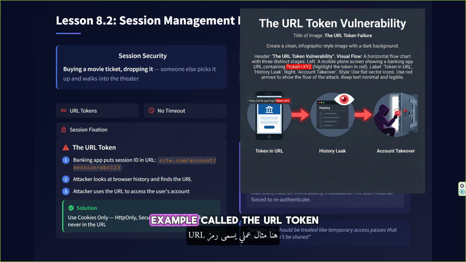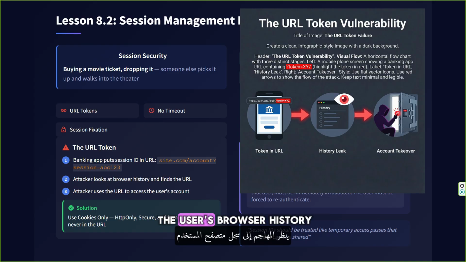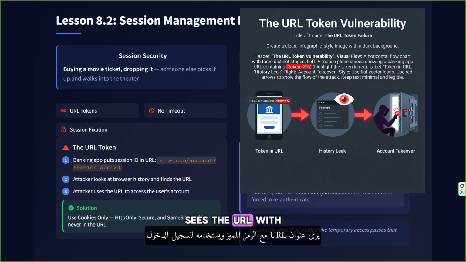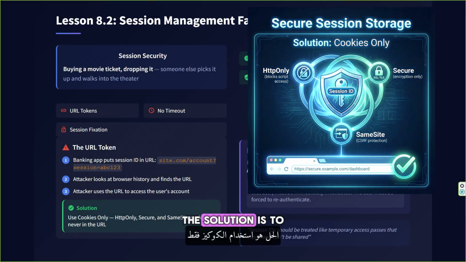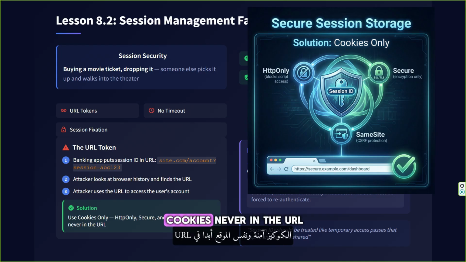Here is a practical example called the URL token. A banking app puts the session ID in the URL. An attacker looks at the user's browser history, sees the URL with the token, and uses it to log in. The solution is to use cookies only. Store session IDs in HTTP only, secure, and same-site cookies, never in the URL.